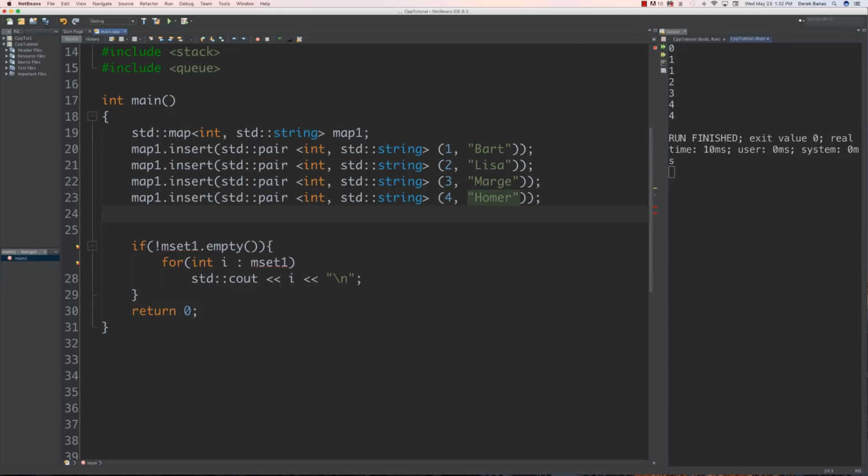If you're going to want to print out these items, you're going to have to use an iterator. So I'm going to come in and create that, of course, an int and string iterator, it2. And let's just get rid of this altogether. There that is, and it's gone.